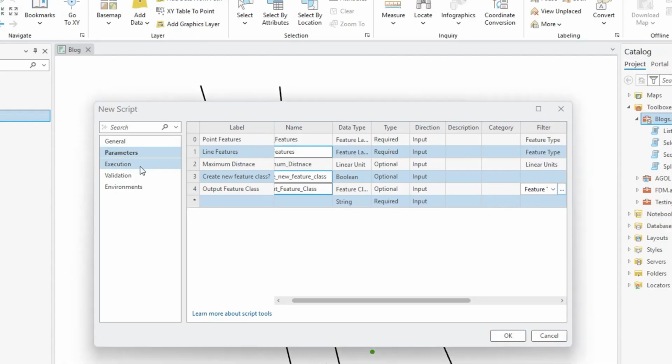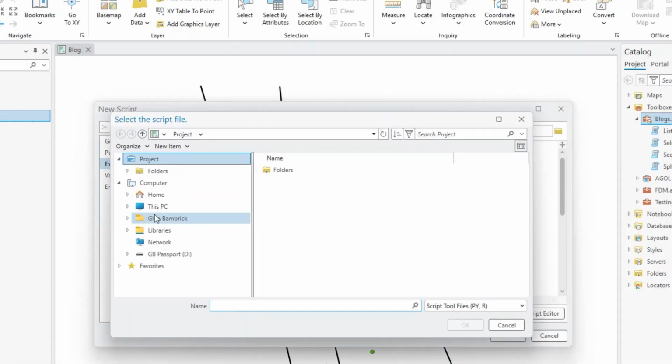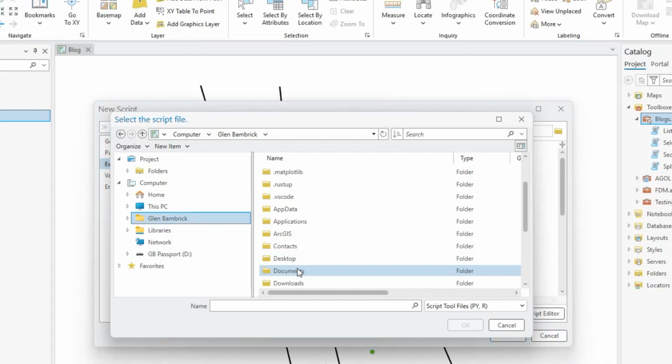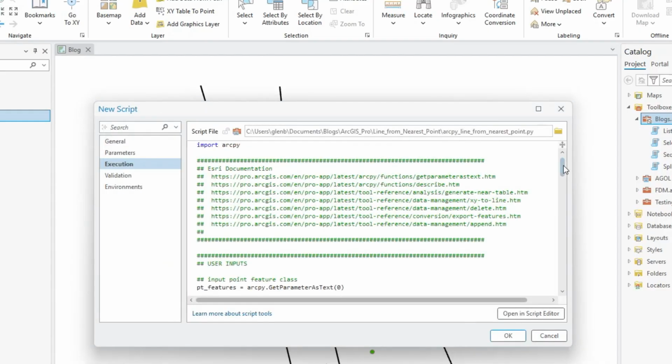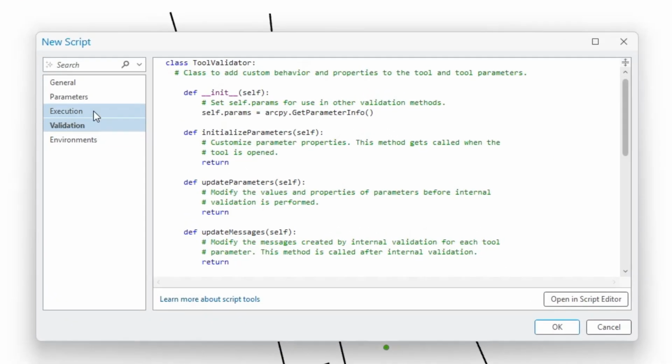I'm going to go to Execution, click on this folder icon, and I need to navigate to where I have saved my Python script. Click OK. You can see that that script has been added to the tool. I'll click into Validation. I only want users to be able to see the output feature class parameter if they are creating a new feature class.